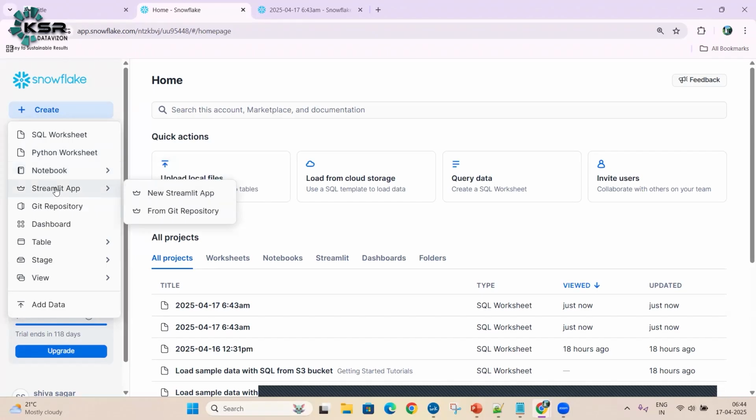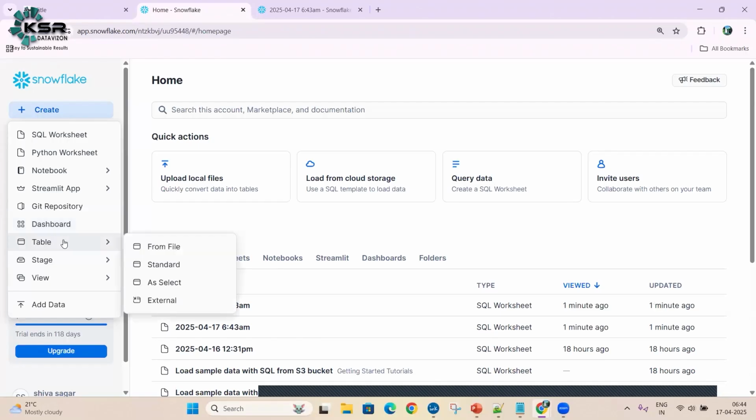There is something called a Streamlit app. We'll see that later. Then there is a dashboard, where you can create a dashboard inside Snowflake itself to understand your data. It's not completely like Power BI, with the control you have in Power BI, but we can create dashboards inside Snowflake as well. Now we have tables. We'll see the different types of tables, but you can create a table here too.